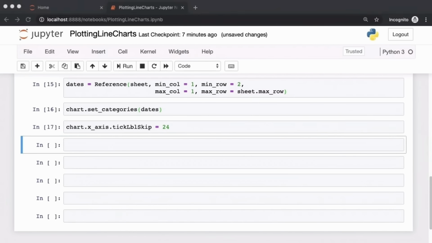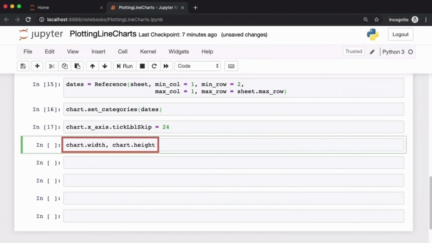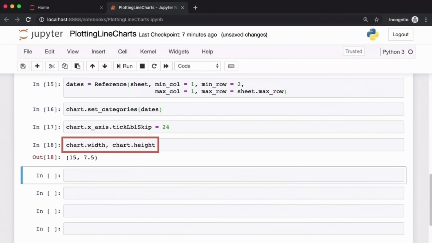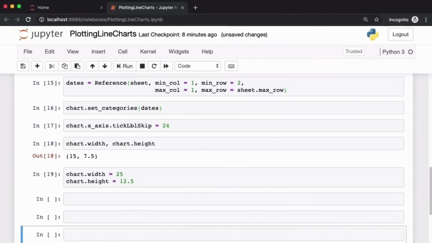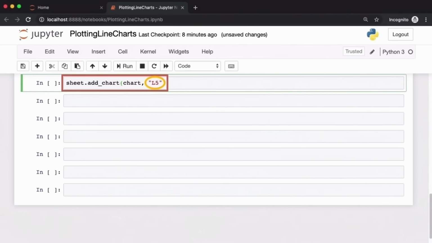Let's go ahead and customize the appearance of our chart a little more. First, let's examine the chart's width and height. We can see that these are 15 and 7.5. Let's change these so that they are 25 and 12.5 respectively. We would now expect the chart that we are working on to be a lot larger than the default chart available in Excel. Let's go ahead and add this chart into our sheet. We'll do so at the cell location L5.